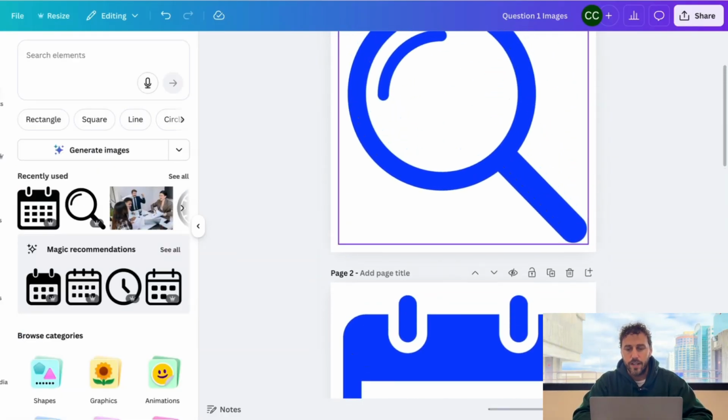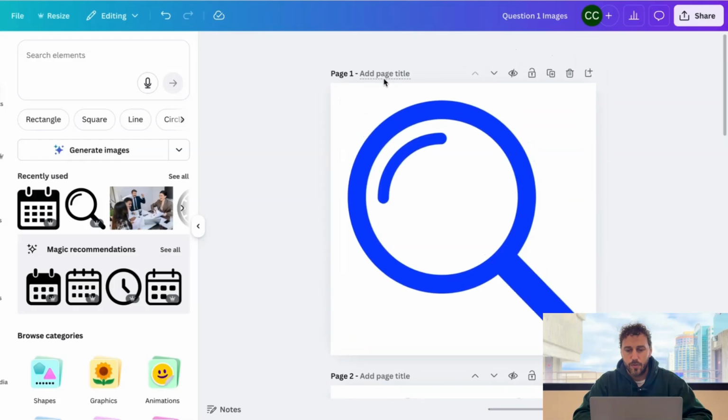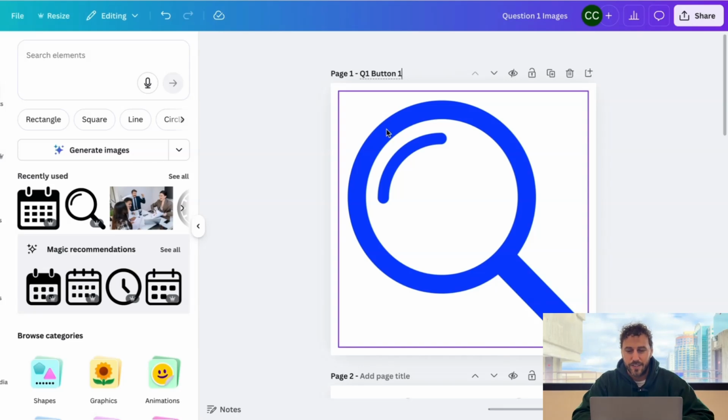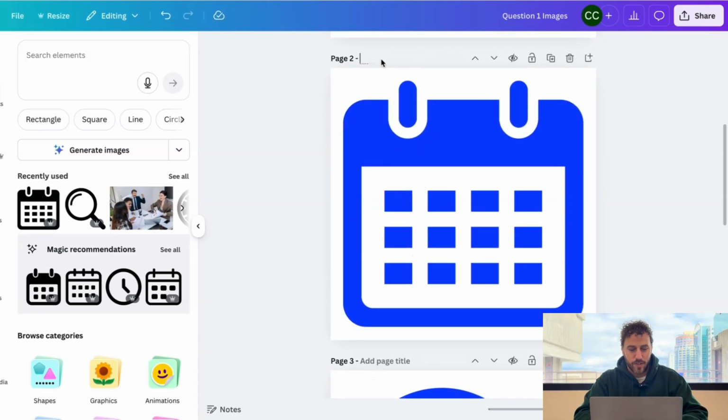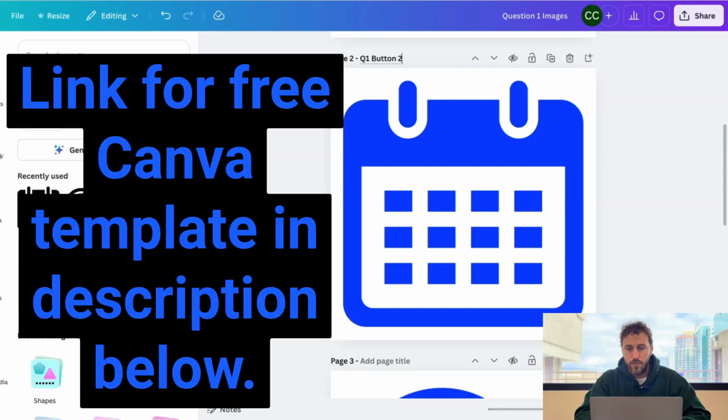So one thing I like to do, which I didn't show before, but is now that we have page 1, this is going to come up as question 1 images. I'm going to go ahead and put question 1 and then button 1. Reason why is because that's going to help me to keep up with which item I'm working with. This is going to help us once we export all of this as a zip file and then upload it to our media manager, our media folder within GoHighLevel. So I'll do that for the next one as well. Question 1, and then button 2.